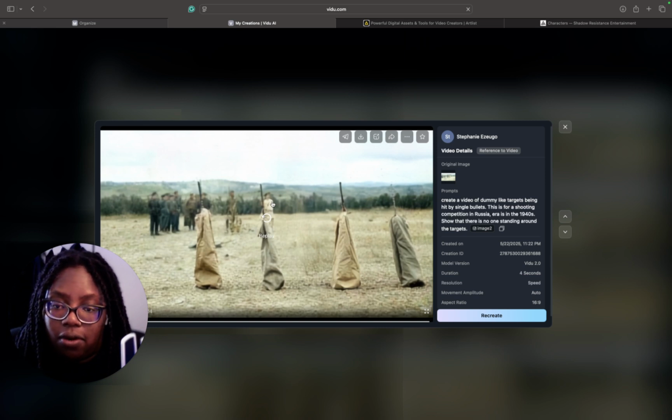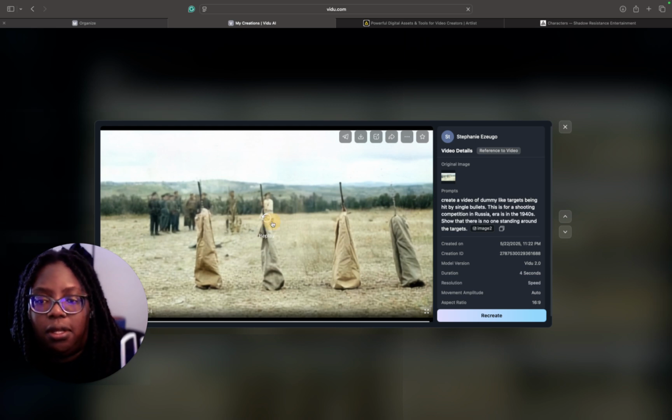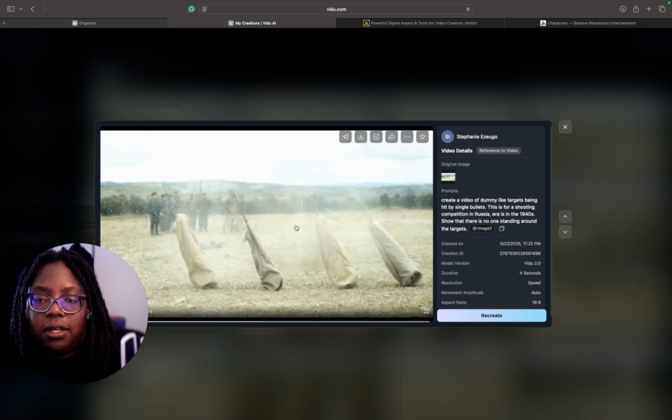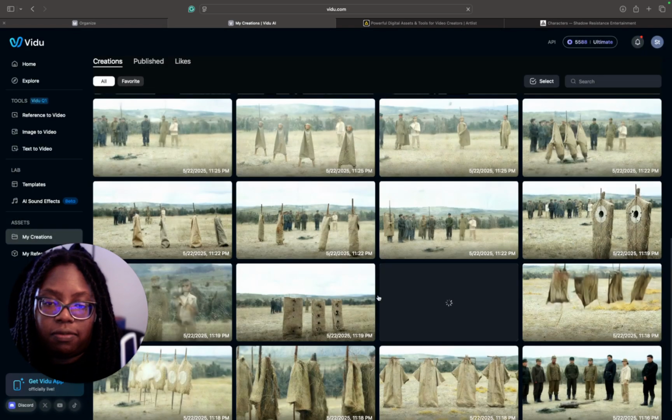I'm not entirely sure, in fact I don't know at all, if in Russia back in the 1940s, when there really were military competitions during World War II, the dummies actually looked like this. But then again, I wouldn't be surprised if they did, because it was the 1940s. But as you can tell by the video that I showed you, this was the video that I chose.